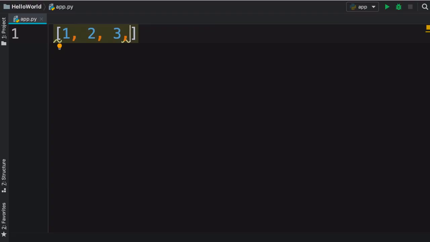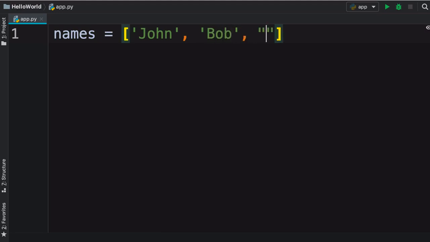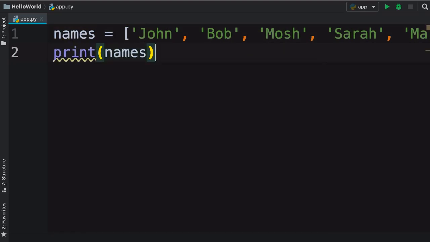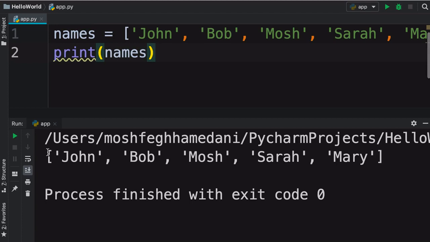Now in this tutorial, we're going to take a closer look at lists. So I'm going to define a list of names. Let's set them to John, Bob, Mosh, Sarah, and Mary. So if we print this list here, what we see on the terminal looks exactly like how we define our list. So we have square brackets, and in between these square brackets, we have our items. So we have 5 strings in this list.